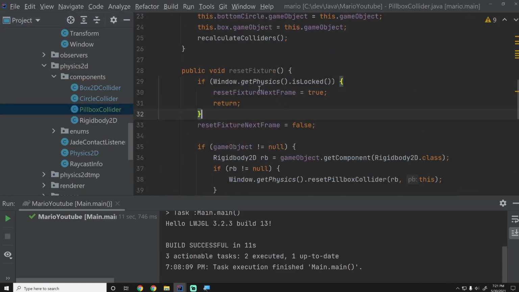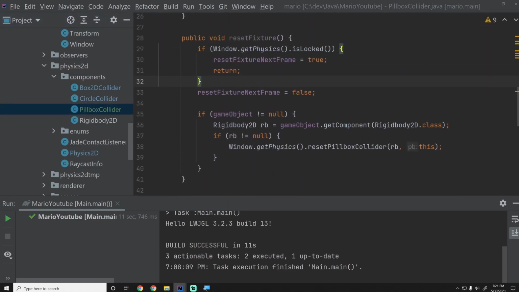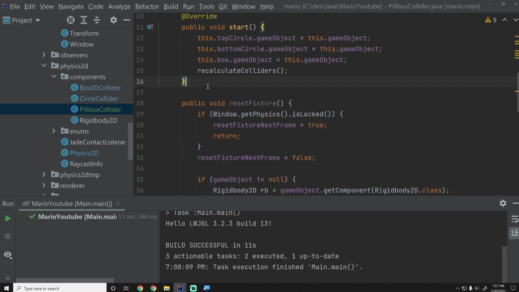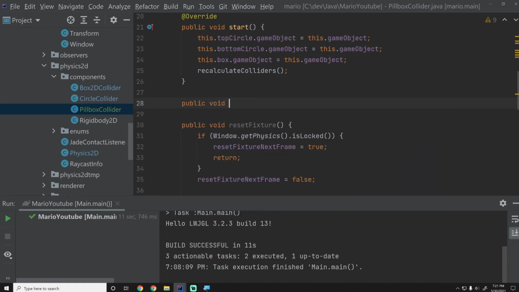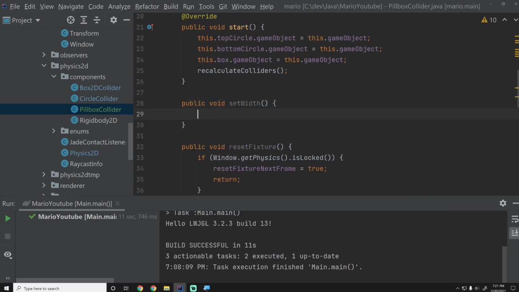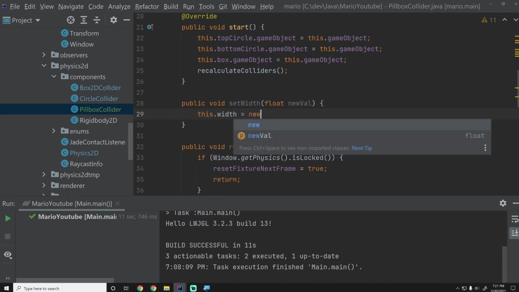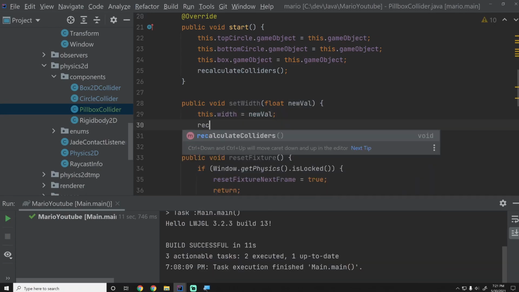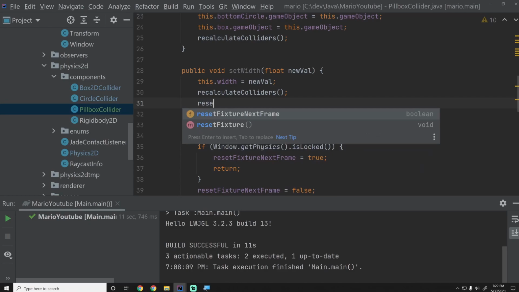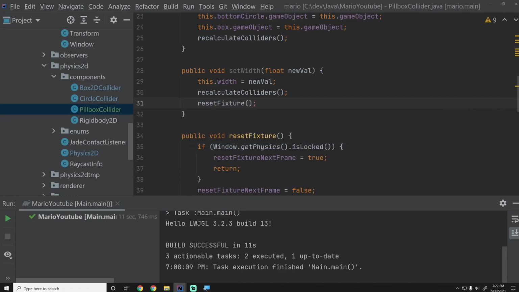Let's go back to Pillbox collider. All of those errors get removed. Then we're going to go up here. We just want a couple more helper methods. Public void setWidth. And we obviously want a new value for that width. Then we'll just say this.width equals newVal, and we'll recalculate the colliders, and then we'll just have resetFixture. Okay, and that should be good.